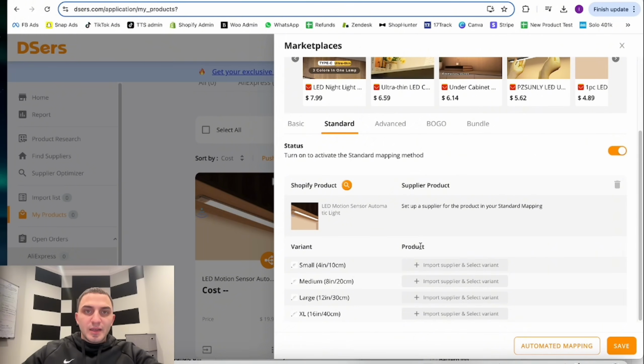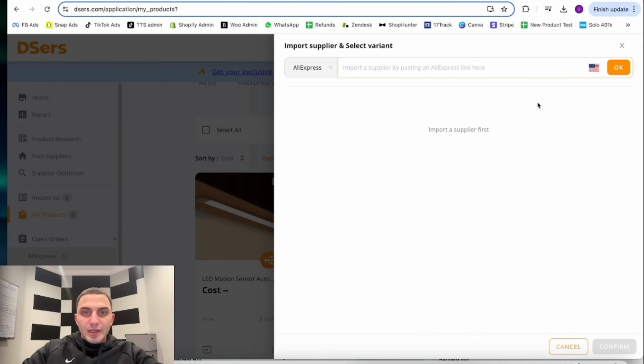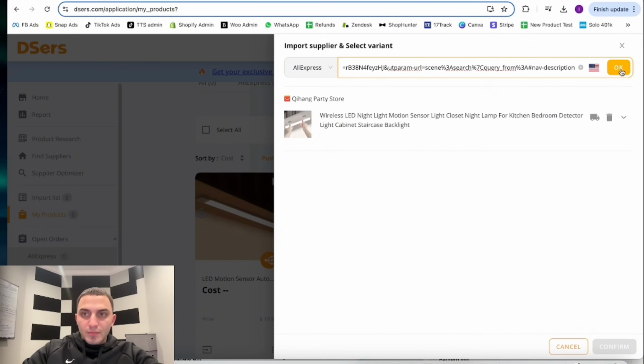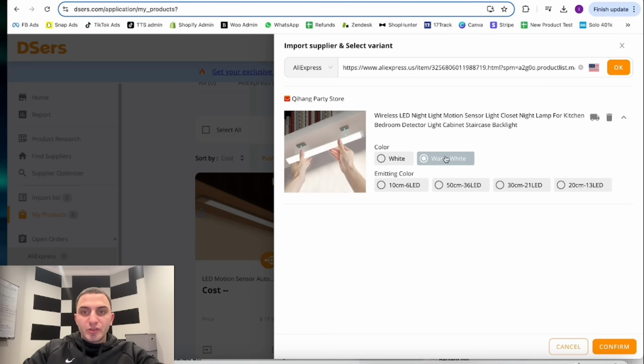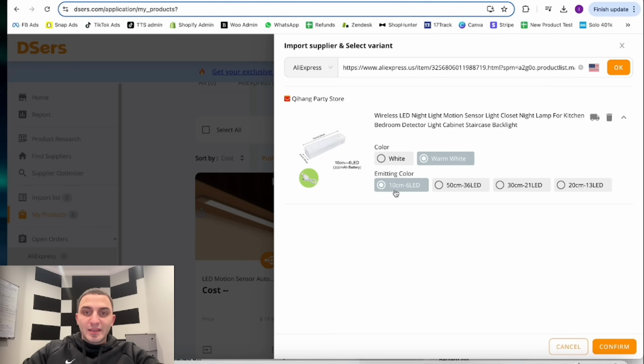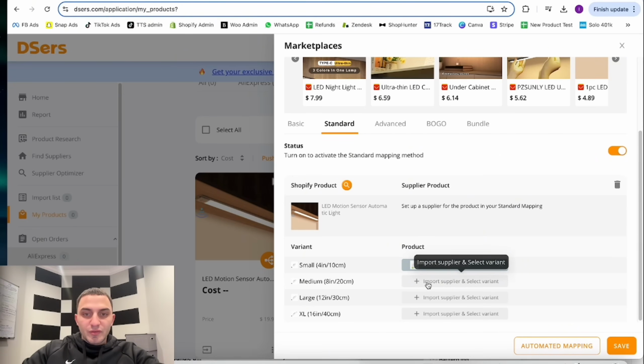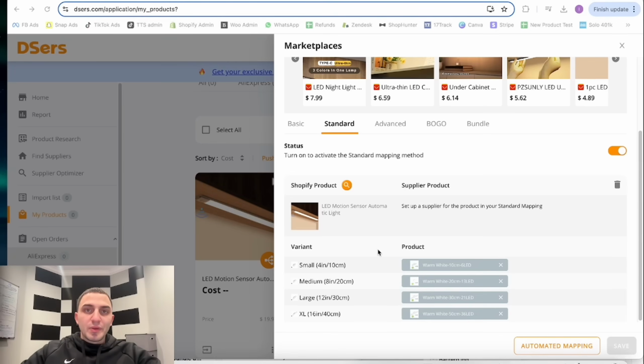And now we just need to connect the correct variant to the product. So go here and click import supplier. And if it doesn't pop up here, paste the link again, click OK. So I'm only going to be using one color, which is warm white. For small, it's going to be the 10 centimeter option. So we'll click confirm, and then we'll just repeat the same process for each of the variants. And now when we get an order on Shopify, we can easily fulfill the orders through DSers.